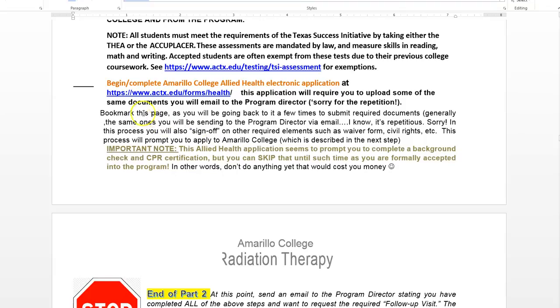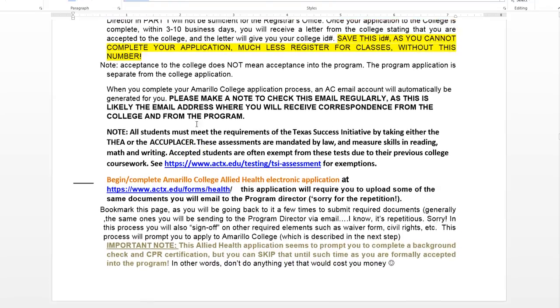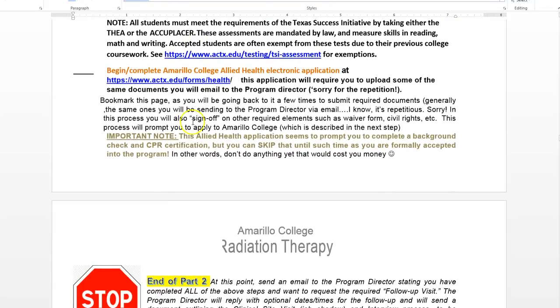And you'll want to bookmark this page as well. I'll walk you through this and the Amarillo College application in a separate short video after I get through talking about the basics here. But it's going to be pretty easy, and it's not too bad, so it'll be okay, trust me. And if I forget to mention it later, I've got it written down here that this centralized health science application seems to want you to complete a background check and a CPR certification and maybe even a couple of other things as part of the application process.